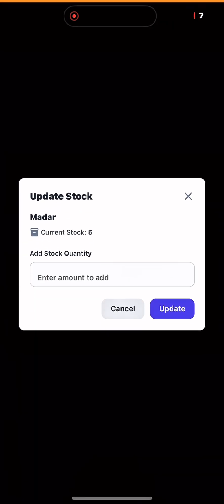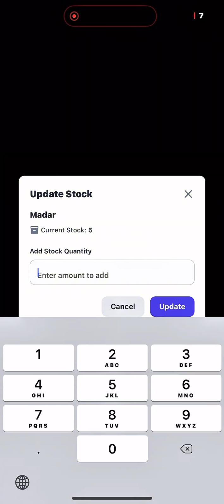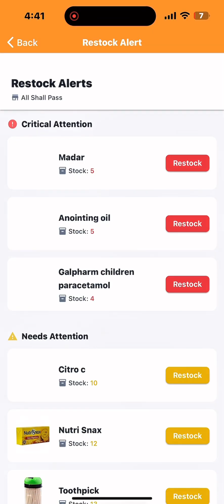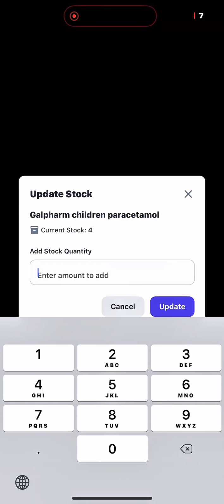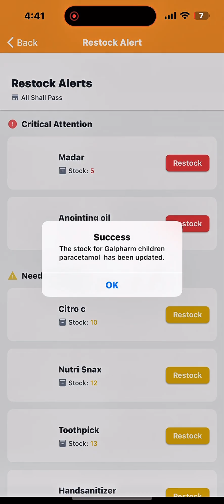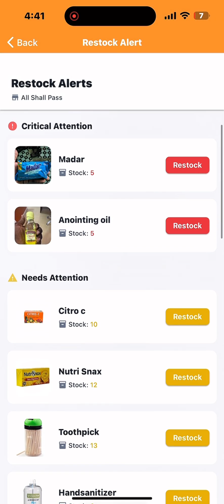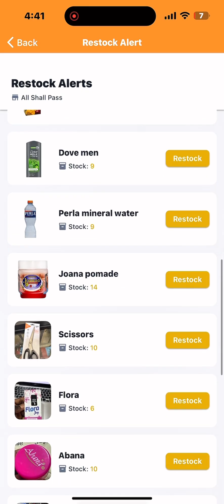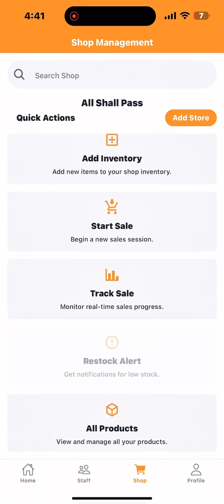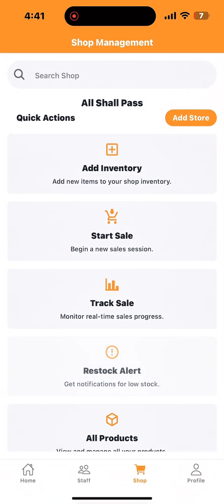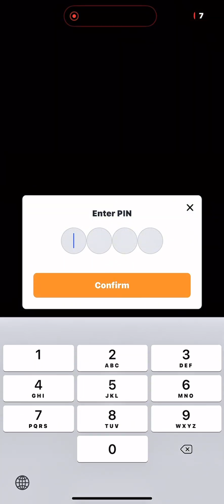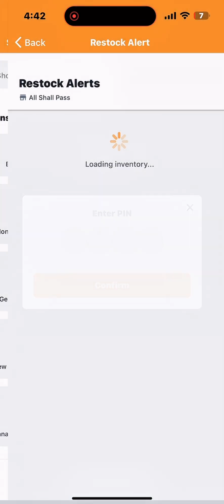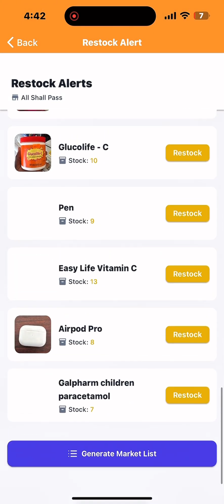So when you buy an item, you can just click on the restock there and then you write the quantity and then it changes. So for instance, these children's paracetamol, let me just add, maybe I bought 3 from the market and then I add it. You realize that it changes, it's no longer here. So this is how you add items. When you buy new items, no need to scan them again. You just tap on the item. You open your restock alert and then you can be able to see everything. So this is one exciting feature.